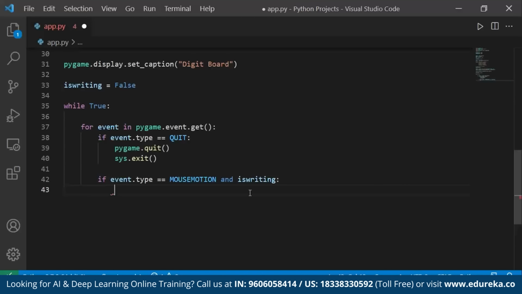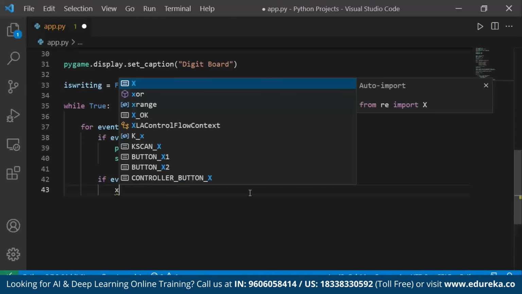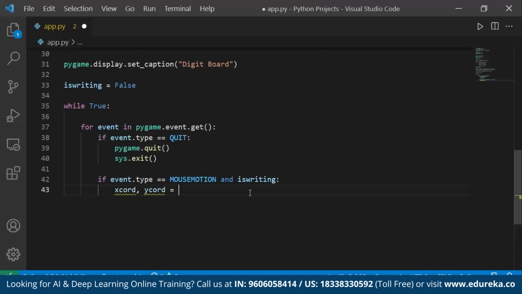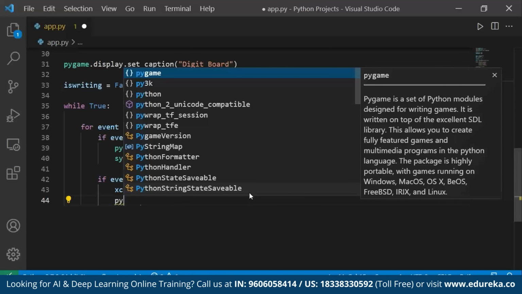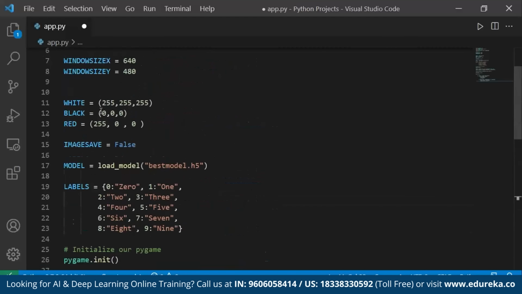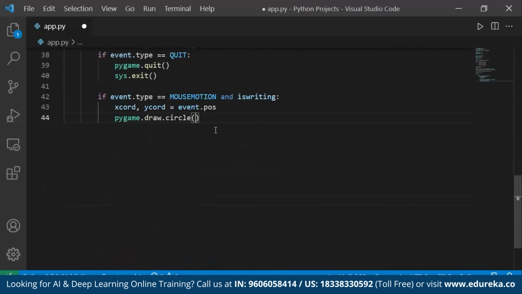So now what's going to happen is I need x coordinates. So x coord, and then I also need y coordinates. So this will be equal to event dot position of the mouse, or the place where we have written. And then we have pygame dot draw, and all we need to do is dot circle. So we have to provide a display surface here. I don't think we have defined a display surface. So yeah, we are going to define a display surface. Meanwhile, let me just write here display surface.